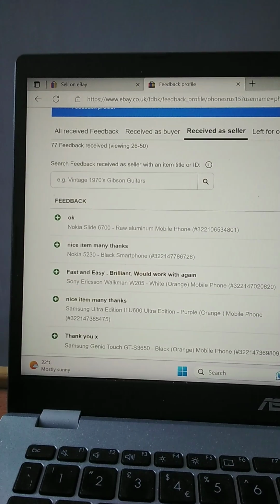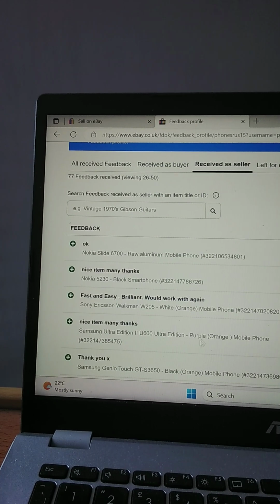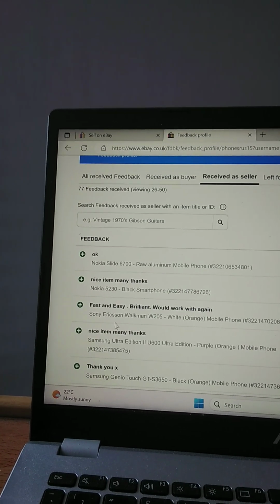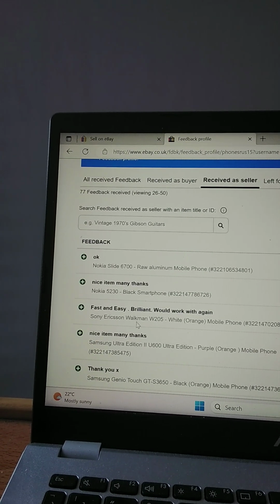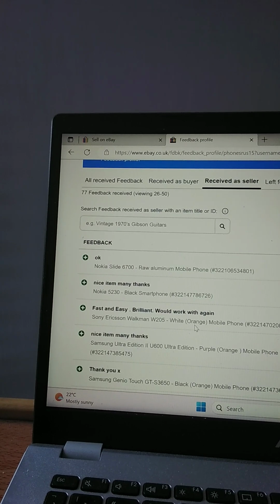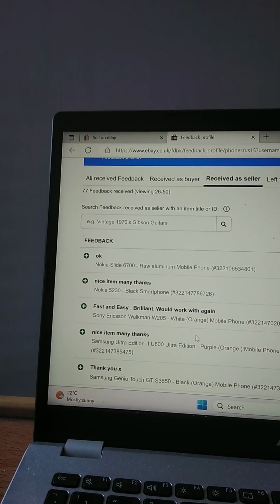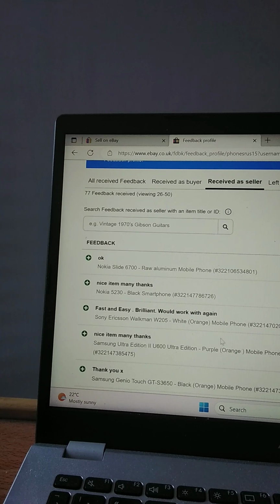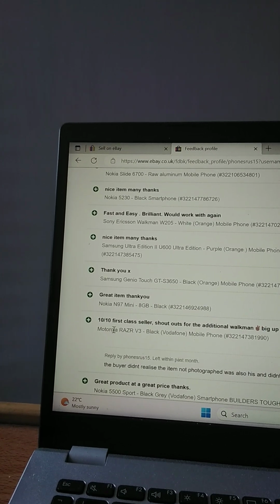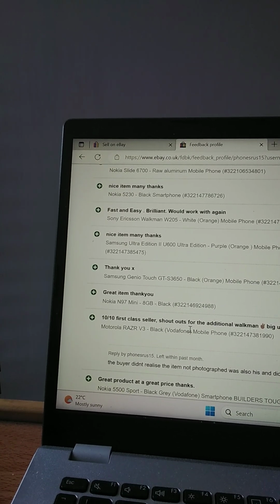And as you can see, there's all positives, and it says fast and easy, brilliant, would work with again, as in there's an Ericsson Walkman W205 white. Obviously it was orange that was on it. Back then I didn't have the equipment, because I just didn't have the money to buy the equipment back then. But there's one that says 10 out of 10 first class seller, shout outs for the additional Walkman.